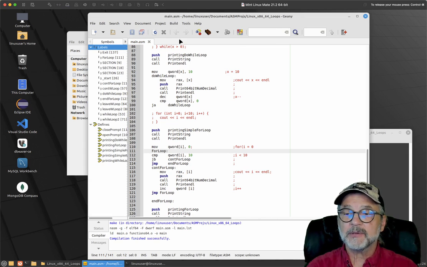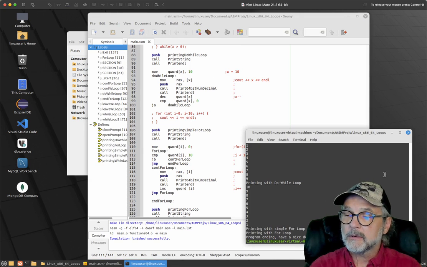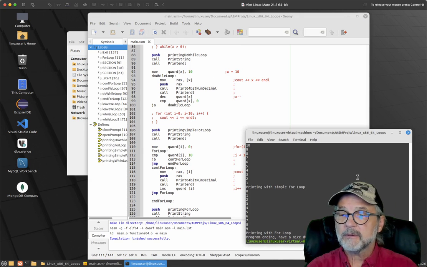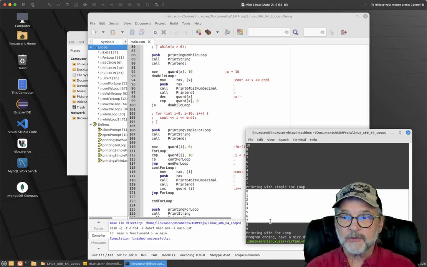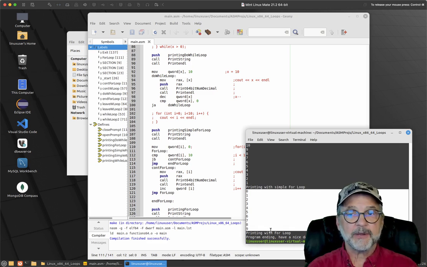Let's make this and build it. And let's run it. And you can see, printing with a simple for loop, it starts at 0 just like a regular for loop does, and it goes all the way to 9. Awesome.